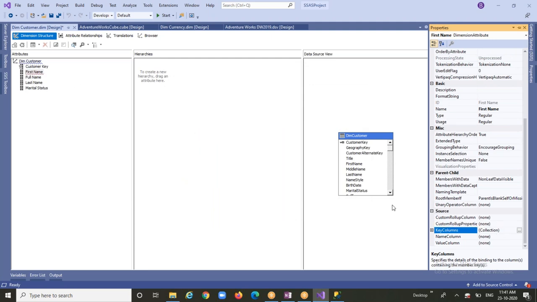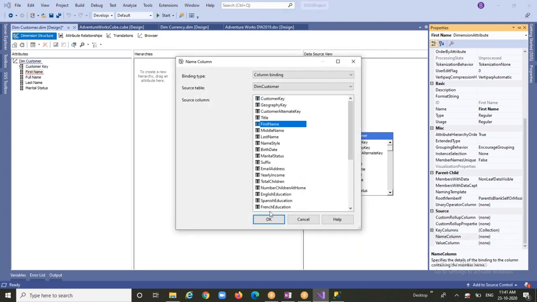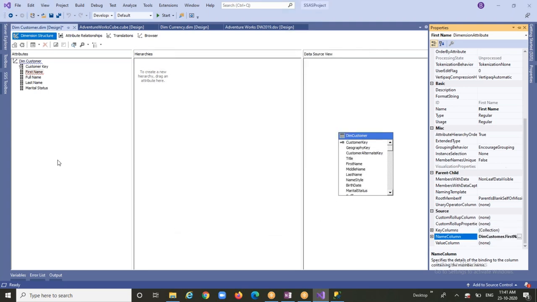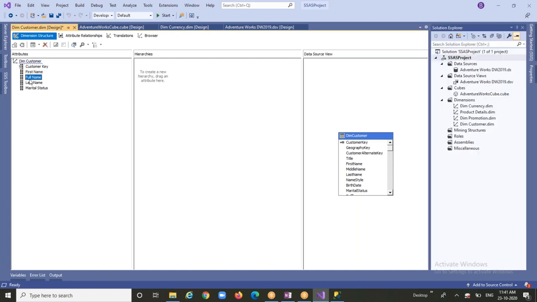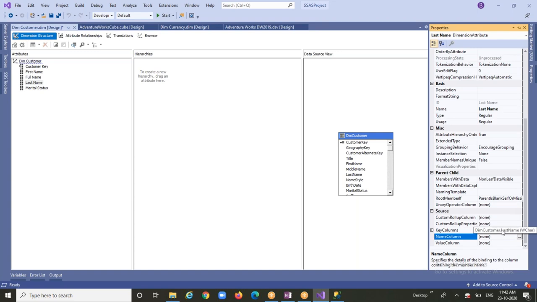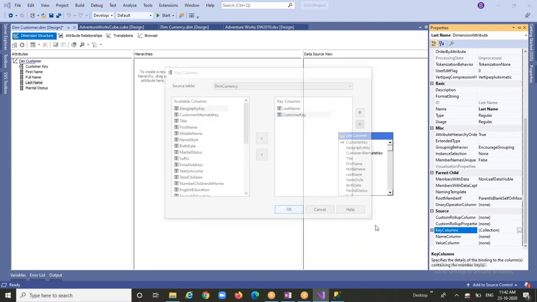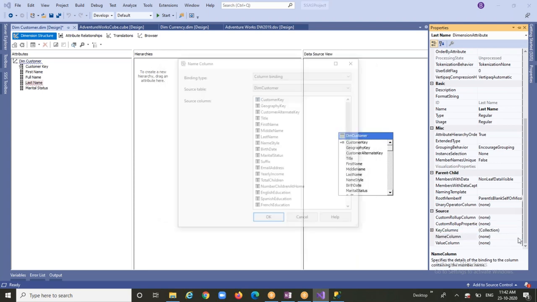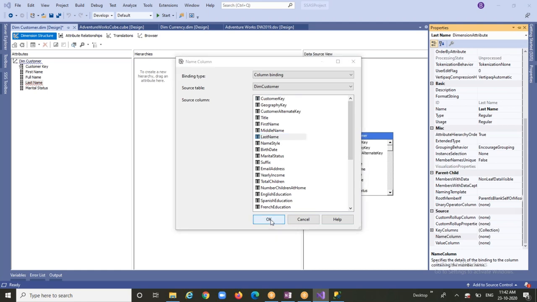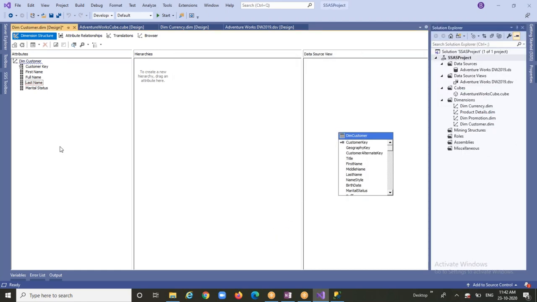So in this named calculation, when the key column is like that, then the named column we need to take is the first name only. And for the last name also, I'm going to do the same thing. Let's add this column as a key column, and the named column I'm going to take as last name. So the internal key column is the internal column, but the named column is going to show you the data here.